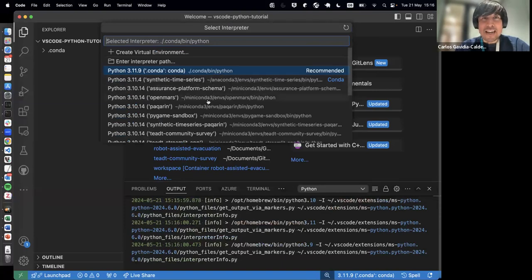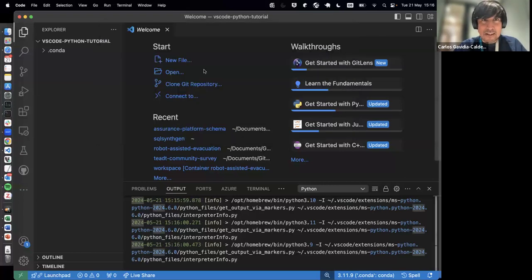You can see here that I have a lot of virtual environments because every time I embark on a new Python project, I do create a virtual environment. But today we're using this one here.